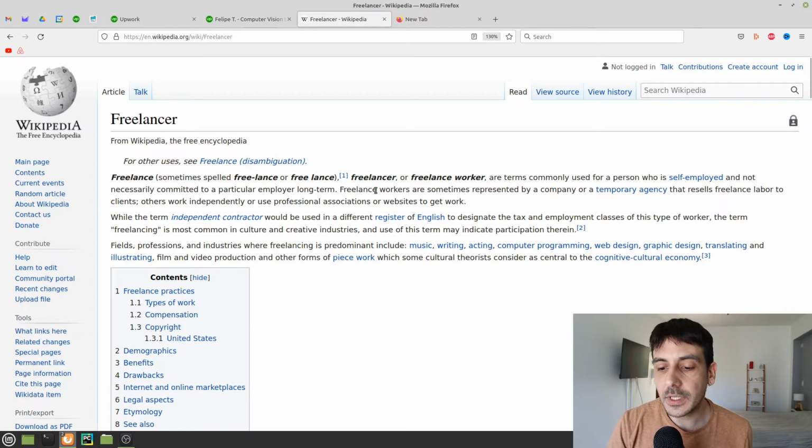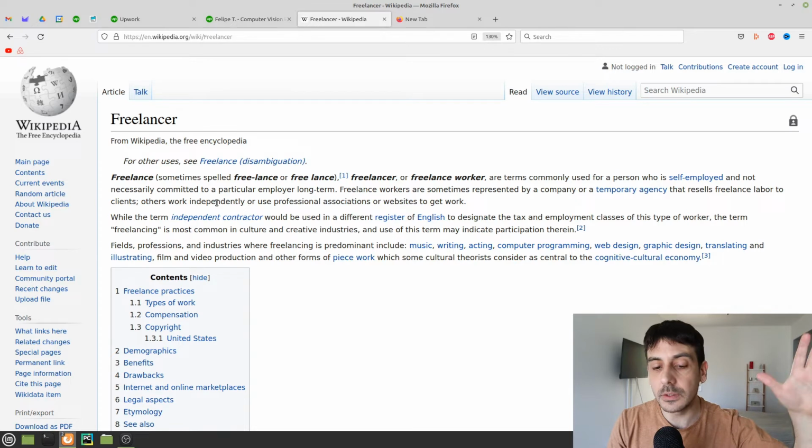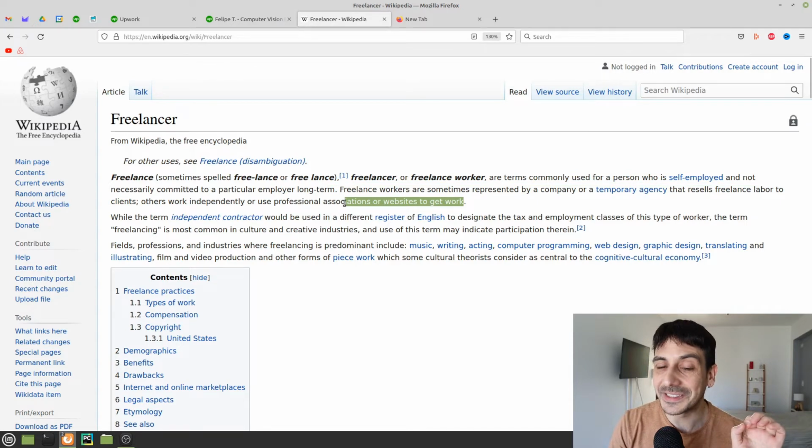There are going to be some freelancers who get clients through an agency. Then there will be other freelancers who work 100% independently. It means that they get clients on their own, maybe by networking or something like that. And then there will be other freelancers who get jobs through websites, through freelance marketplaces. And this is very important because this is what I am going to be talking about in this video. This is exactly what I do to get clients. I use a freelance marketplace.